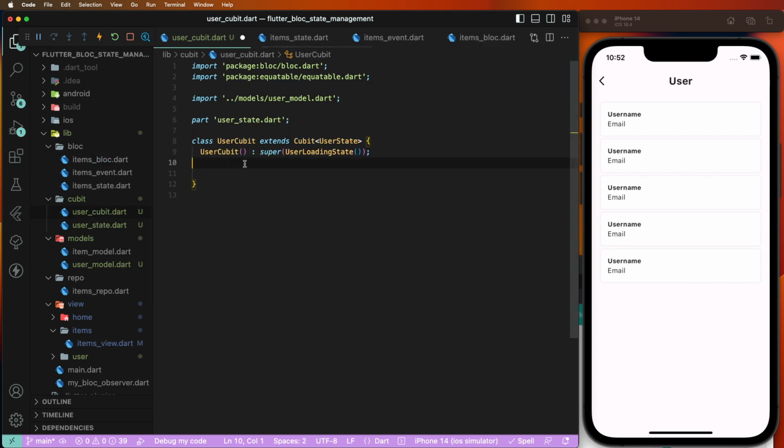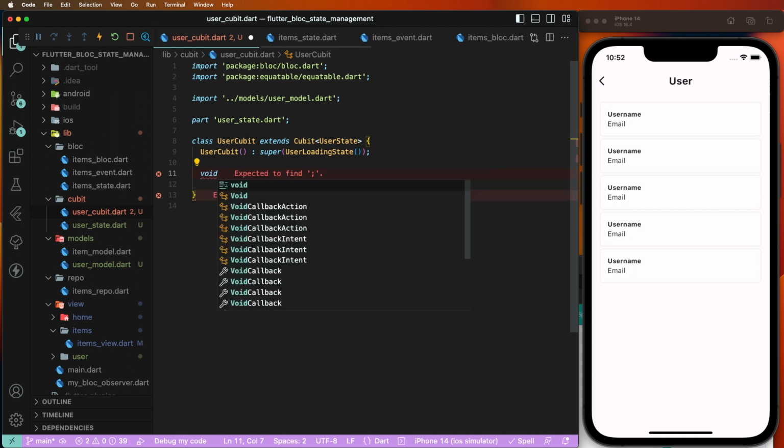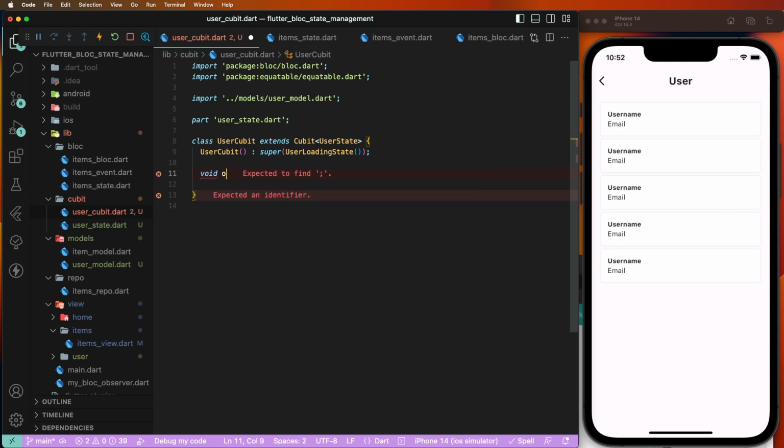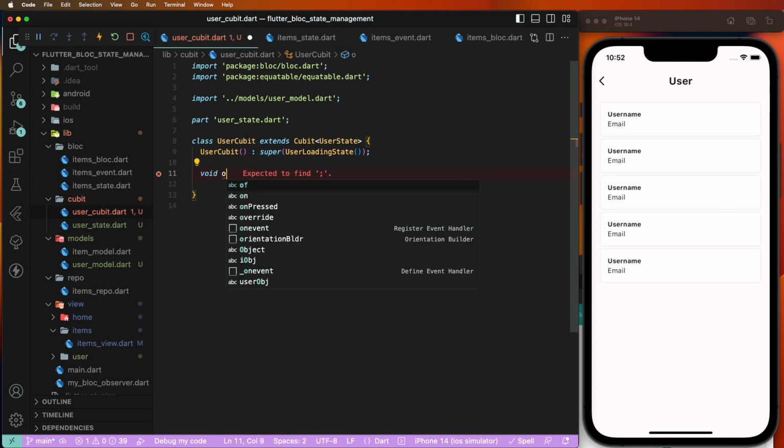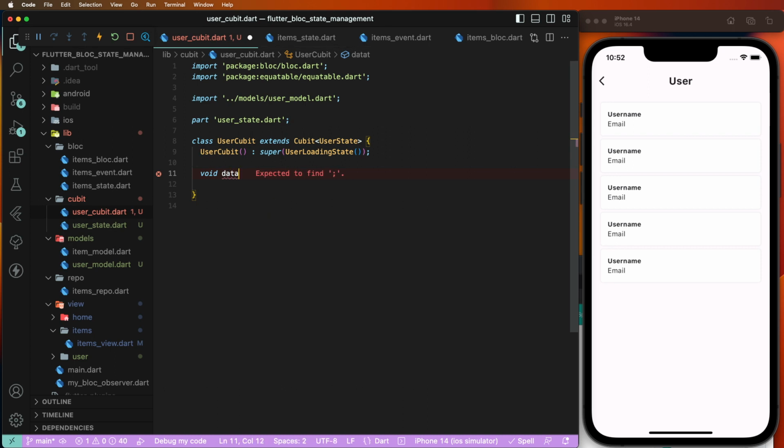Inside, I need to write down here our methods. Write down void dataLoad function, set this here.